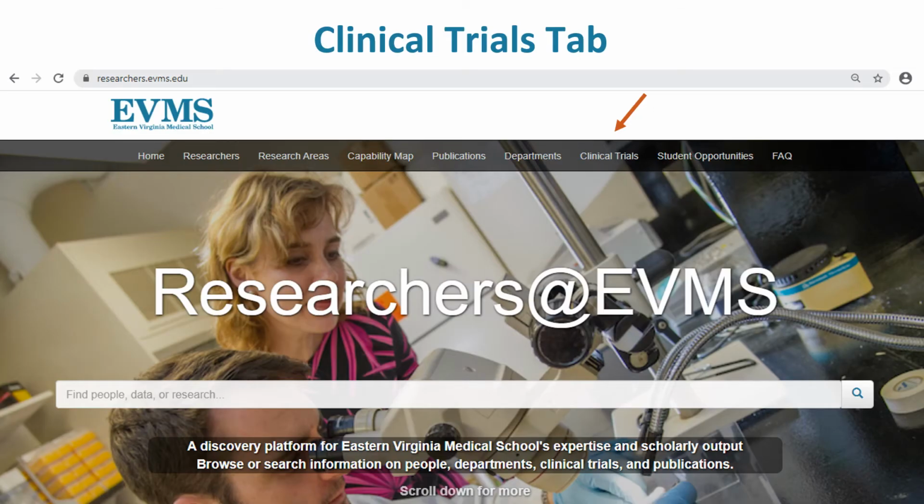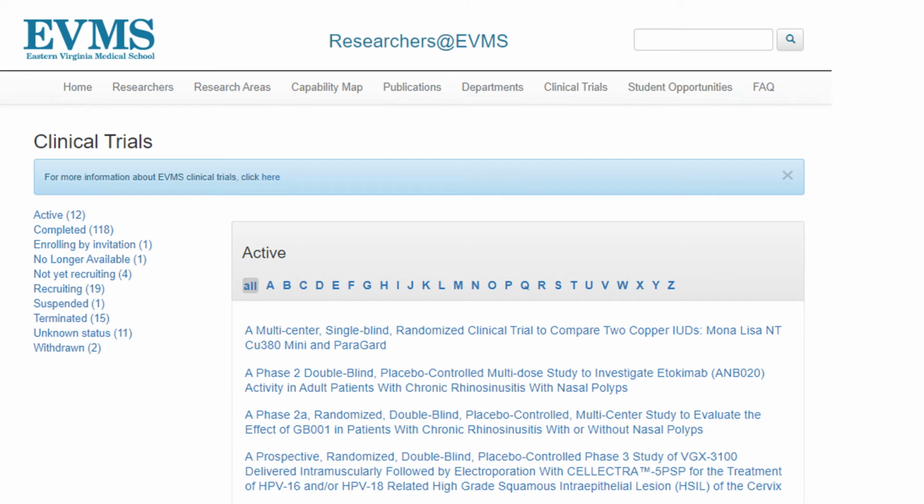From the Clinical Trials tab, you can view EVMS clinical trials based on enrollment category, past and present. There's also a link in the blue ribbon near the top to click for up-to-date information about EVMS clinical trials. This links out to the main evms.edu clinical trials page.